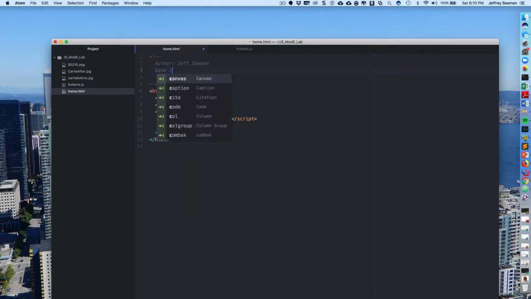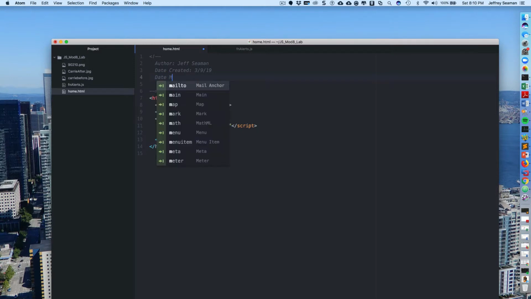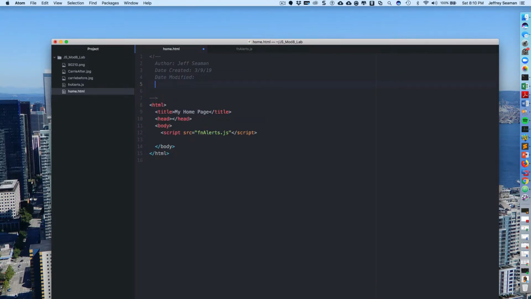So I could do something like author, Seaman, date created, 3/9/19, date modified, whatever date that was, description. I'll put this is a HTML page.